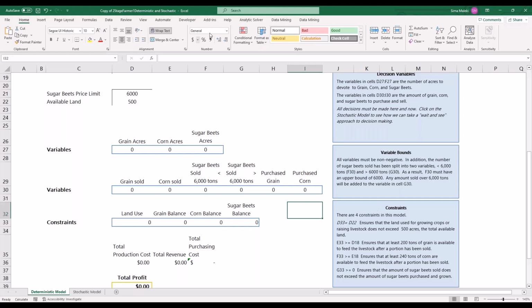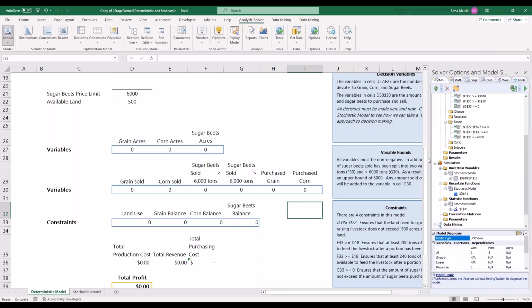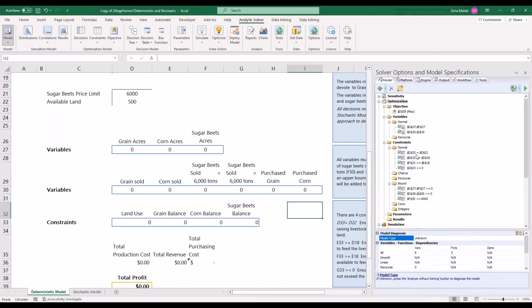So variable bounds. Let's click on Analytic Solver and quickly review this together. Of course, variables must be non-negative. Remember, we split the amount of sugar beets to sell because of the regulation, and we have an upper bound of 6,000 for the sugar beets sold under 6,000. So we have two separate variables.